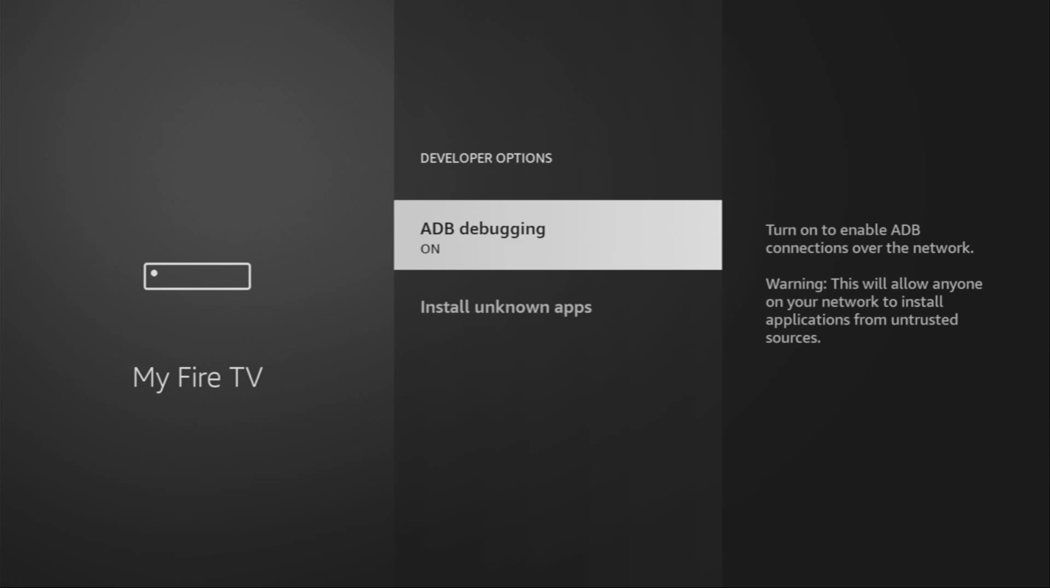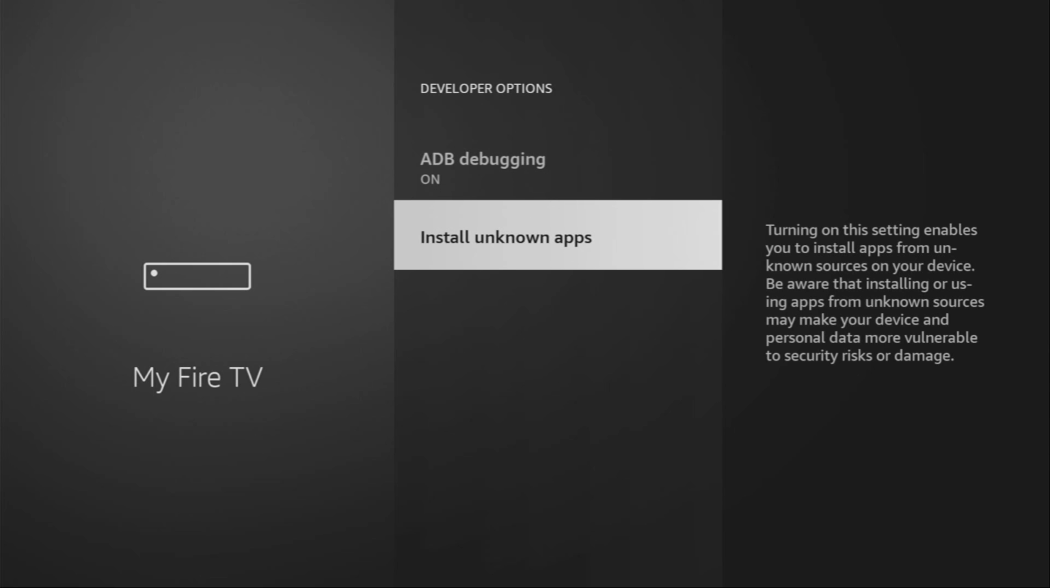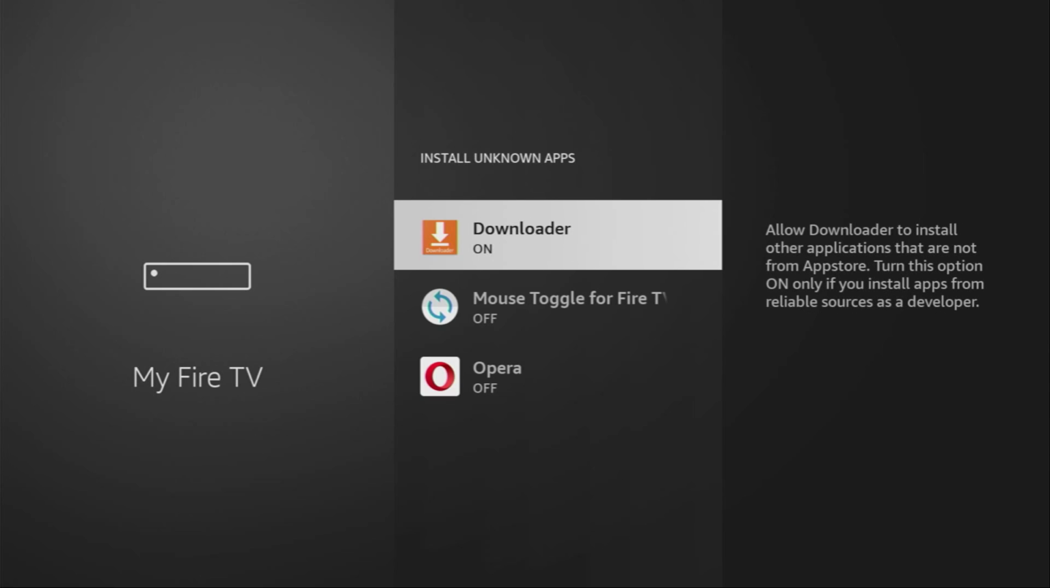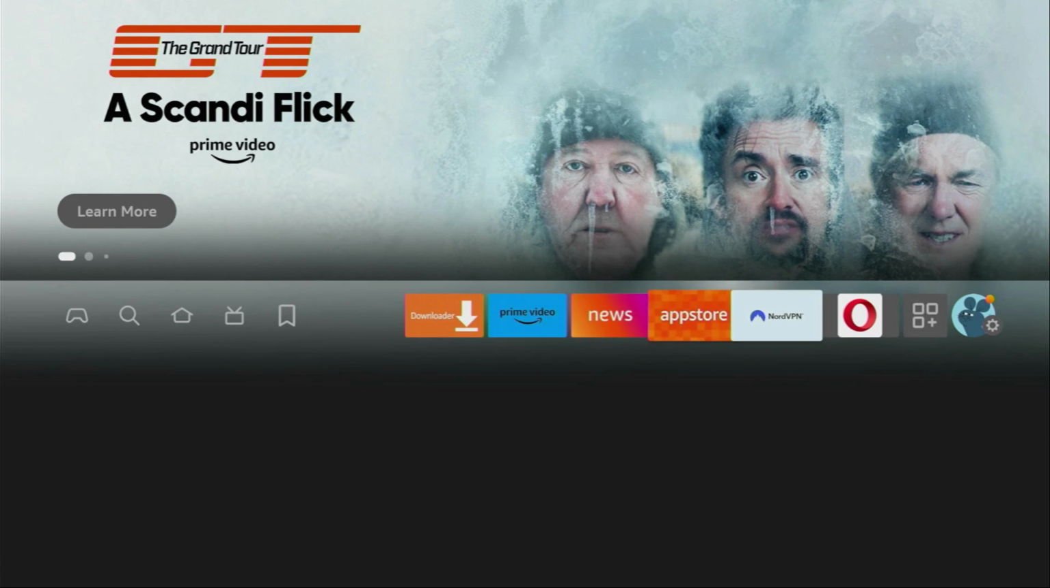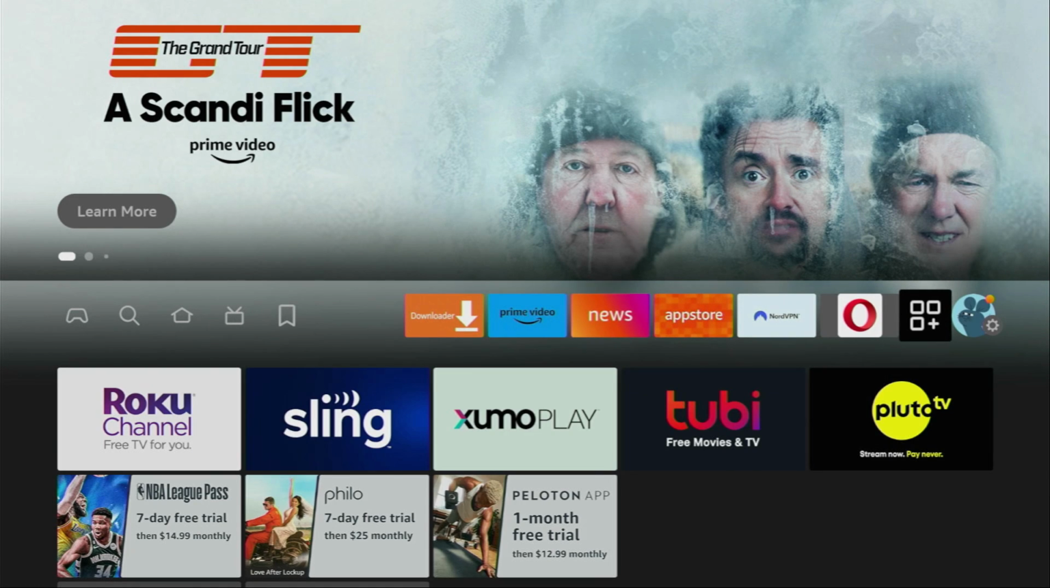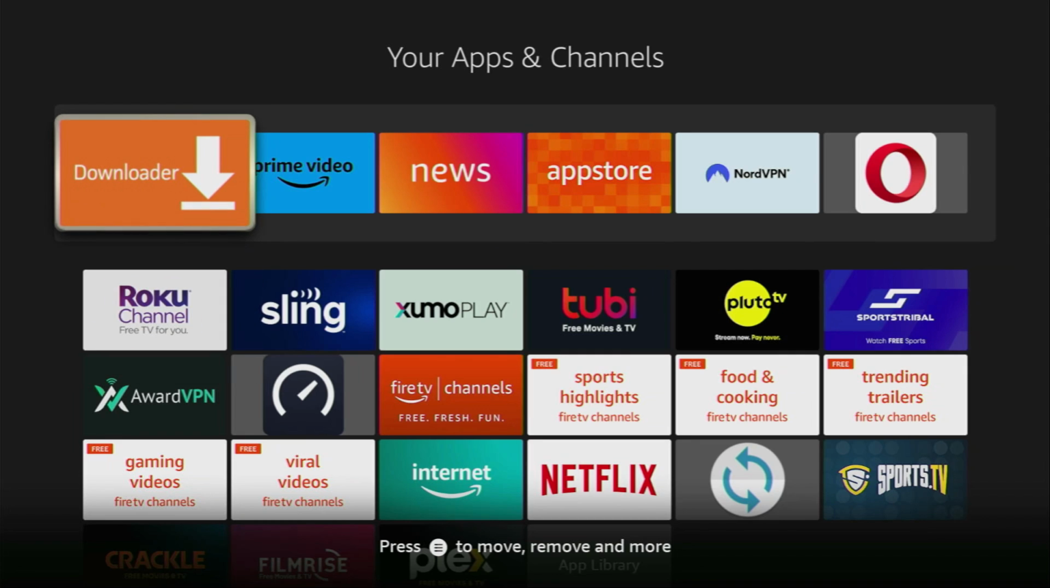Open them, make sure to enable ADB debugging, then go to install unknown apps, and here turn that option on for the Downloader. What it does is allow you to install other applications from the internet and not necessarily only from the official Amazon App Store. And that's exactly what we're going to do right now. So now just go back to the list of apps on your device. Here it is, click on it. And there's the Downloader application, which will guide us to our Firestick.